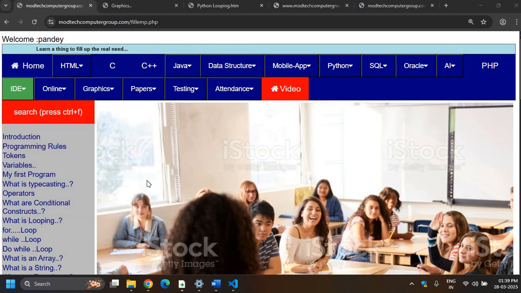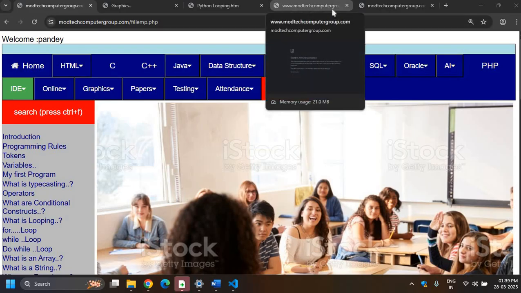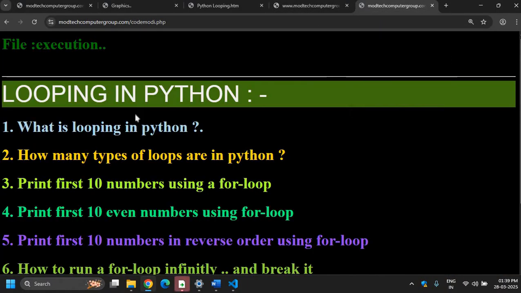Hello students, today we will learn about Python looping. So let us start it. So here we will be learning about looping in Python.